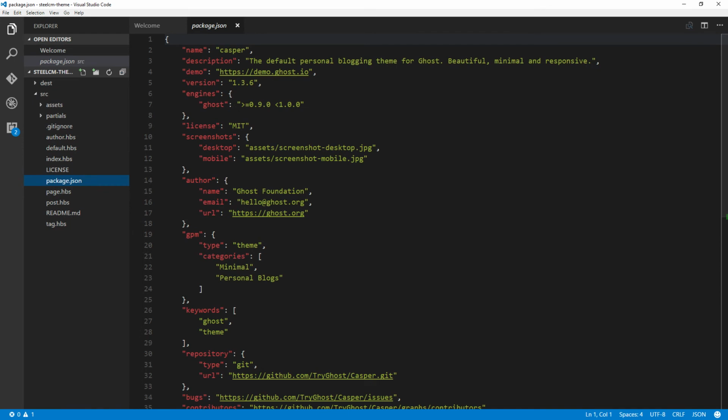So package.json. When we load this theme into Ghost, it's going to look at this package.json for some information about it. So it's going to look at the name and the version and so on and so forth. Obviously update this to your heart's content, but for this example we're just going to call it SteelCM theme. And it's the first version, so it's 0.0.1. Okay.